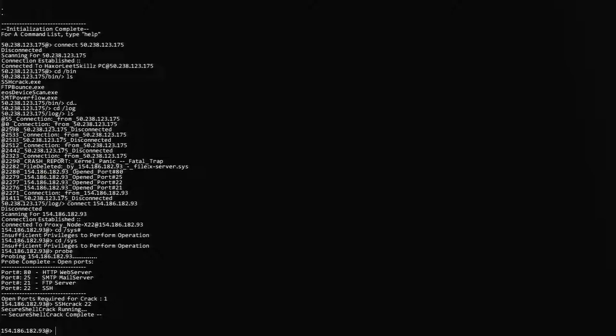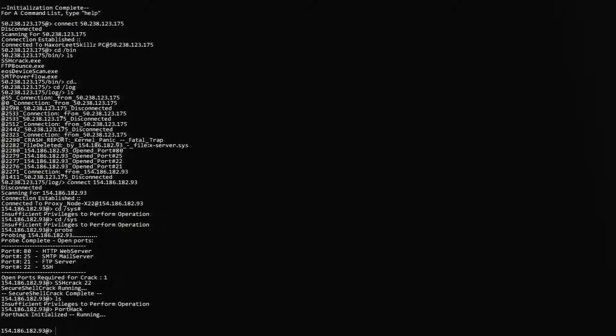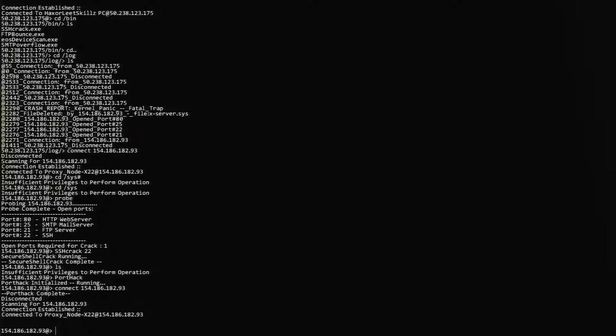Wonderful. So we should now be able to go ls and show us the insufficient privileges, because there is something else we didn't do. Of course, it is the port hack. Got to remember all these steps, every single one of them. I suppose this is kind of what this is, a bit of a test to see if you can remember everything you've run up to now. So we have connected to proxy node. Okay, that's pretty good.